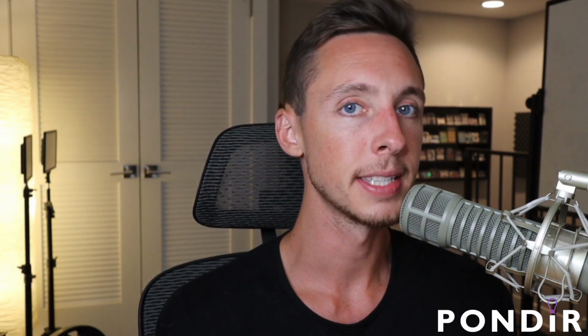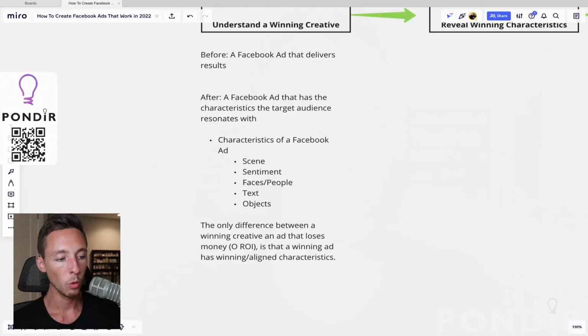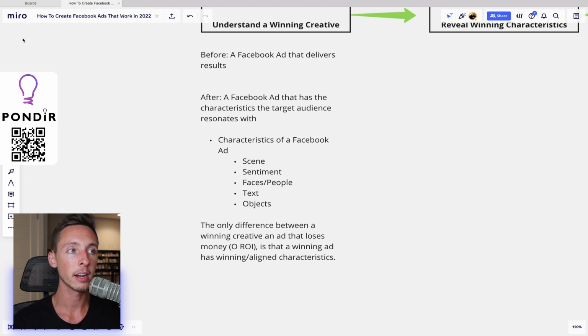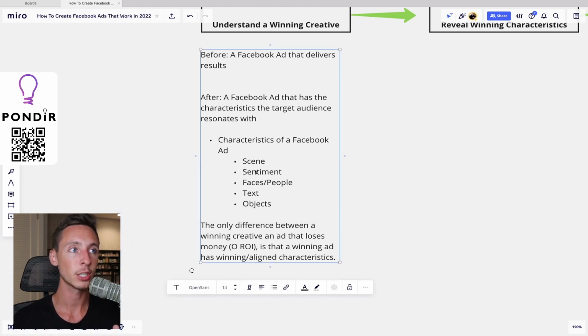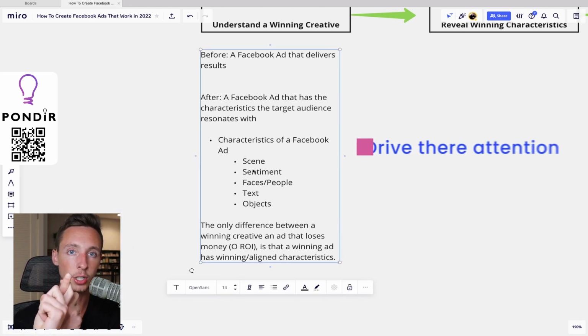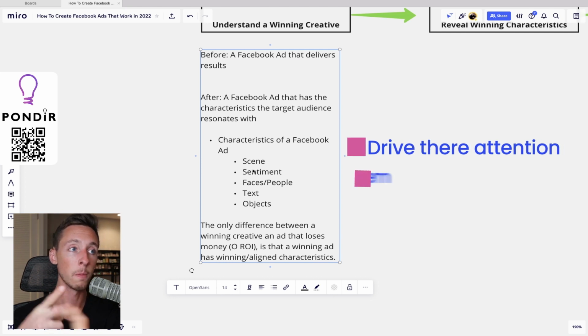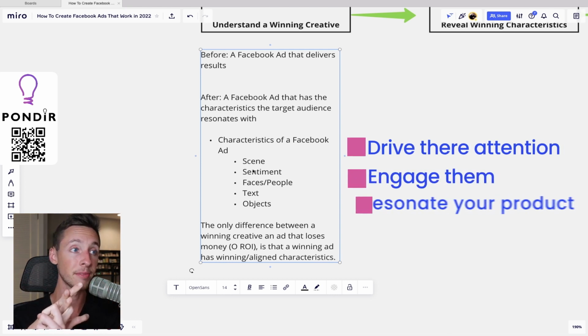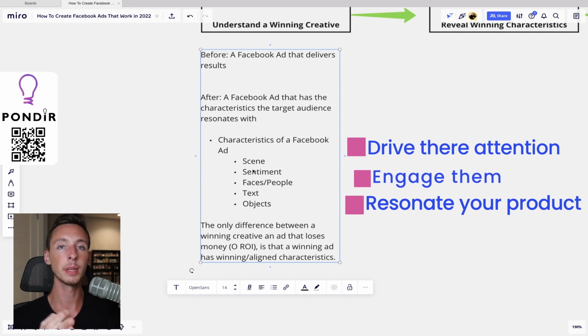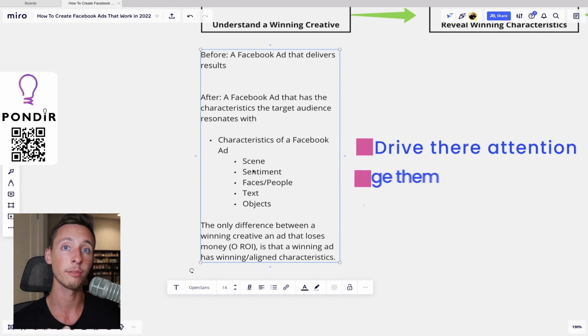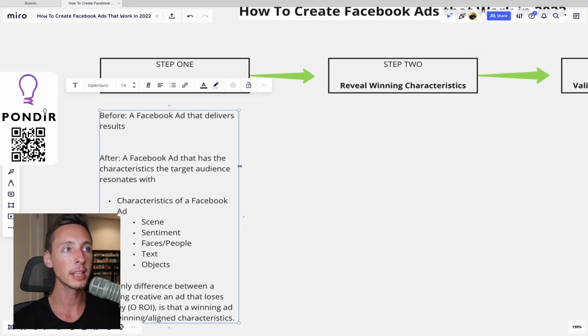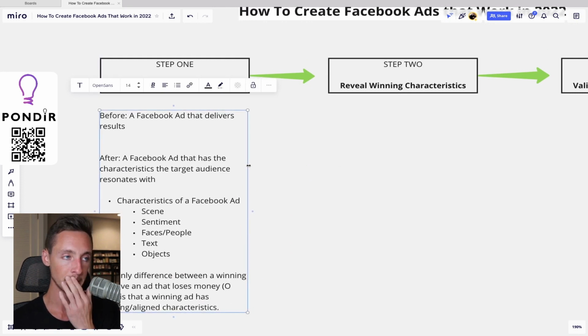Look at the characteristics: the objects in the image or the video, the people, the location, the scene, the text that's in it. Is it happy? Is it sad? That's what you should be identifying, because when you're targeting your audience, the individuals that you want to eventually become customers or a lead or whatever your goal is, you have to ensure that the characteristics in your creative match the ones that drive their attention, that gain their attention, that stop the scroll, that engage them, that make them feel the way that you want them to feel, and ultimately resonate your product or your offering with them. So hopefully this mindset shift here helps out a little bit.